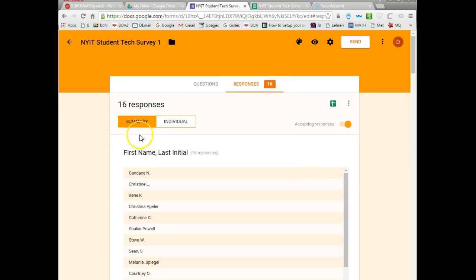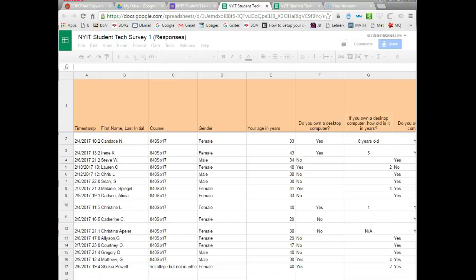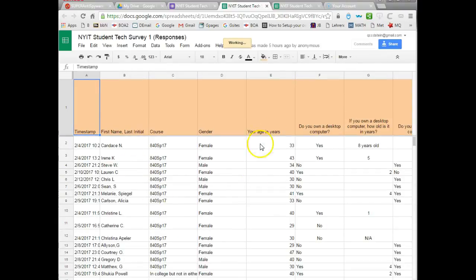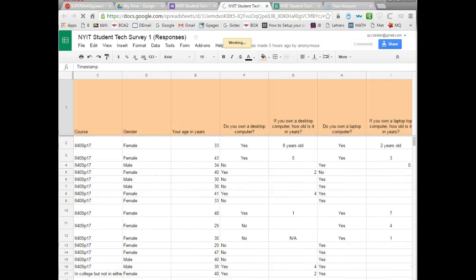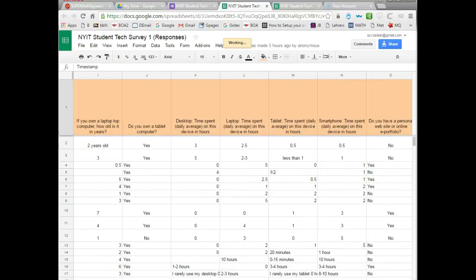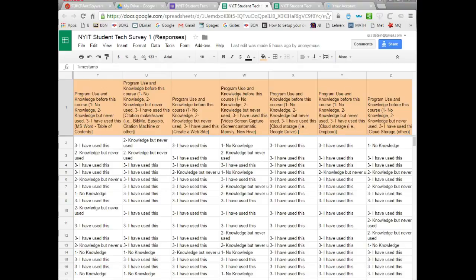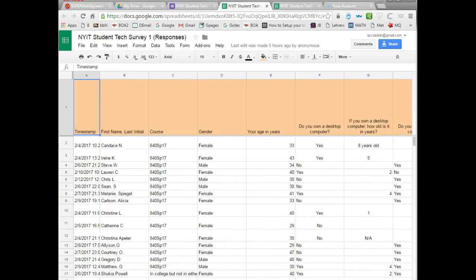I can look at responses in summary or individually. This is the spreadsheet form. Let's look at the spreadsheet form first. This is the responses, and I can move over with a slide bar to see all the rest of the terms and look at data. This says whether people know the programs or not, etc. These are choices, so I can sort on them because all the responses are exact.